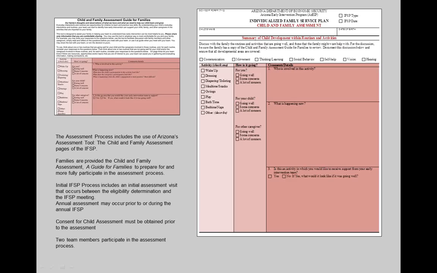IDEA Part C 2011 regulations require each state to use an assessment tool when completing the family assessment. The child and family assessment pages of the IFSP are Arizona's assessment tool.